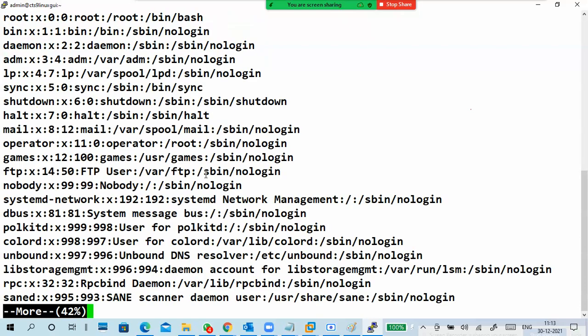Enter. See, here it is. Same as less, you can see the first is root, bin, daemon, adm, like that. Those lines are there. At the bottom, if you see, more shows 42%. 42% of more is there. So you can read it.